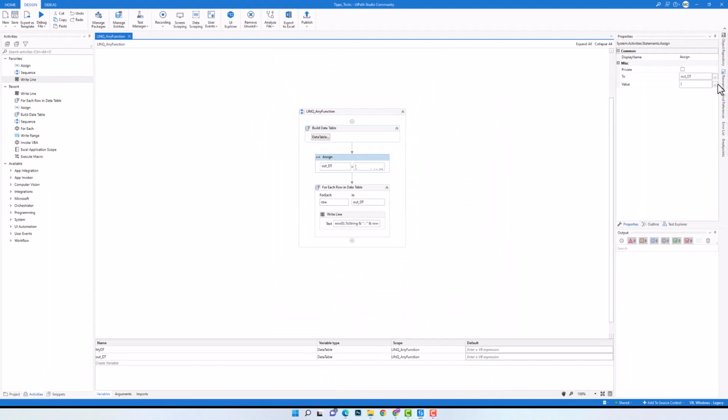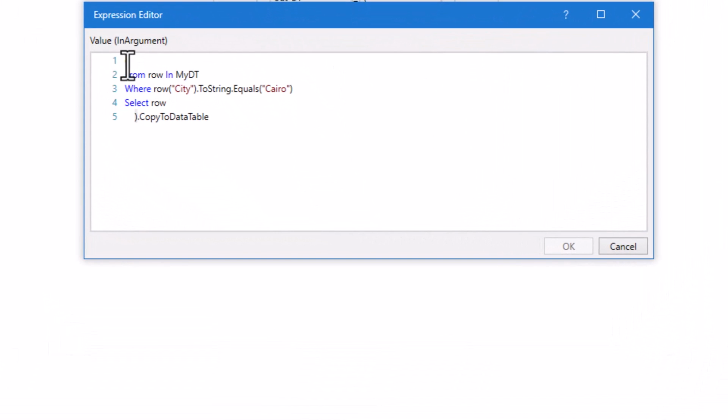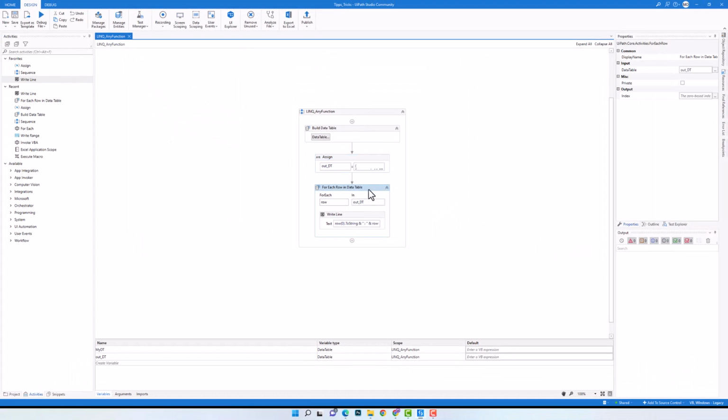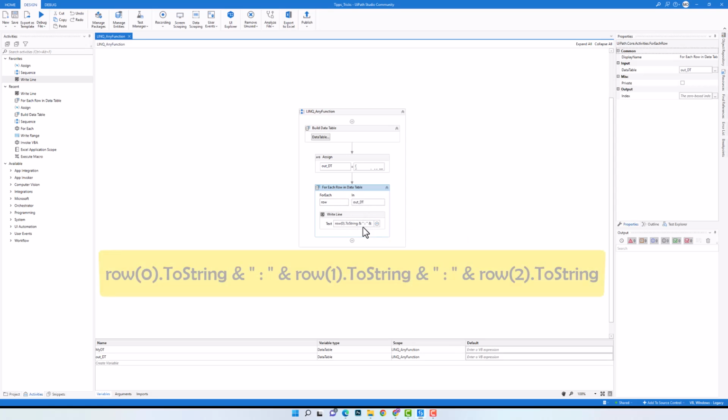And here I have this assign activity, where I wrote the LINQ query. The query is to loop all rows of the table, and it checks the column city, if it's equal to Cairo. After that I select the rows which meet this condition. The output will be converted to DataTable, and the result will be stored in this variable. At the end I have this loop, to print out the content of each column from the output table that I got from the LINQ query. Let's execute the code to see what we will get as output.